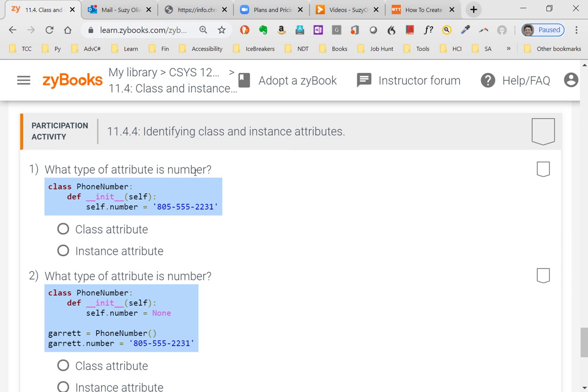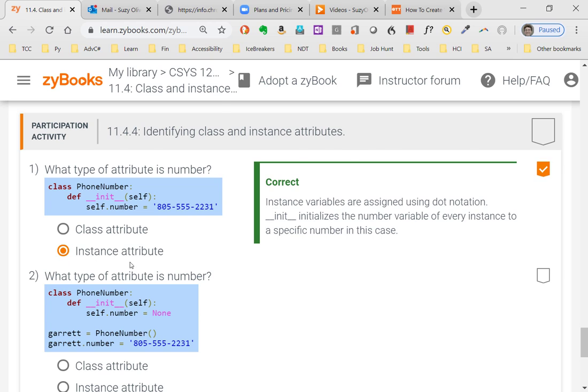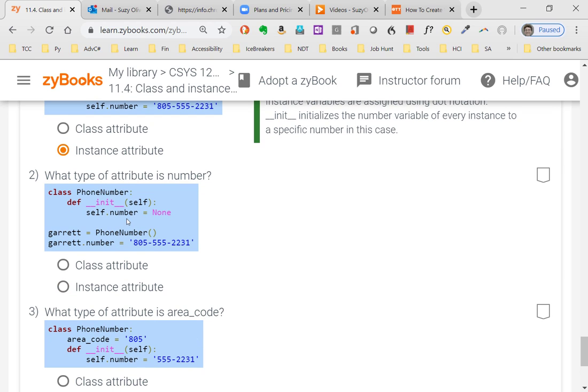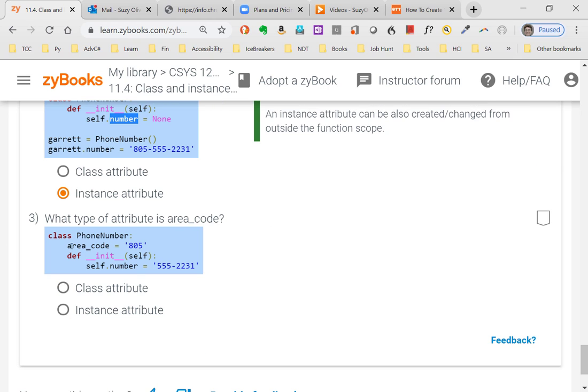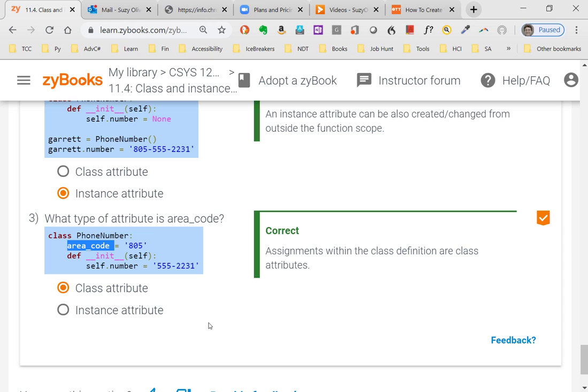Okay, so what type of attribute is number here? It has self in front of it, so it's an instance or object attribute. What type of attribute is number? It has self in front of it, so it's also an instance attribute. What about area code? It's above init, and it doesn't have self in front of it, so it's a class attribute. In some languages, they call class attributes static attributes or static variables.